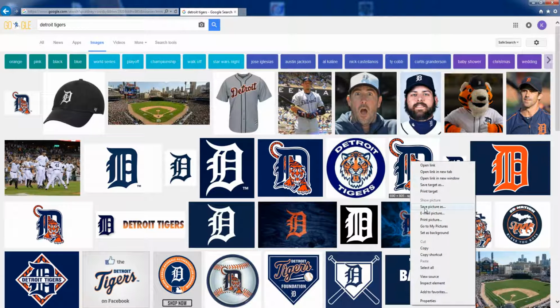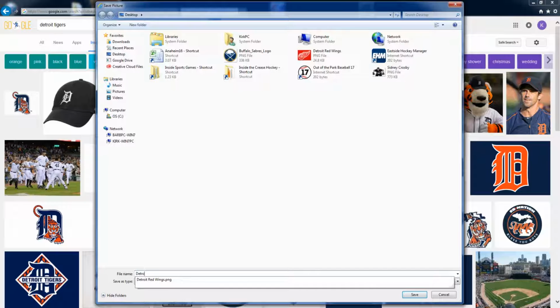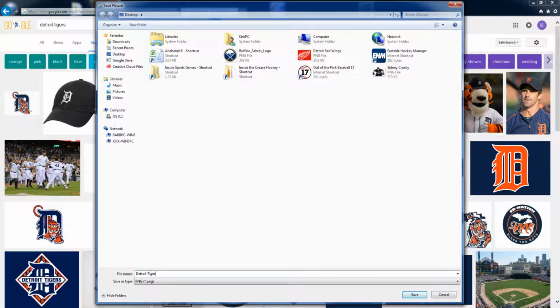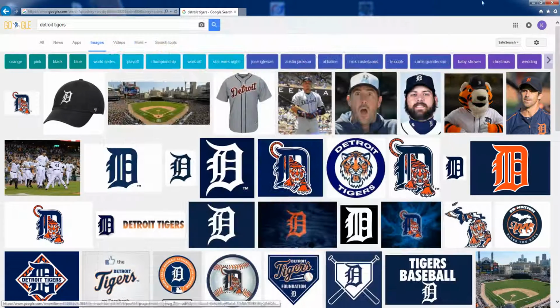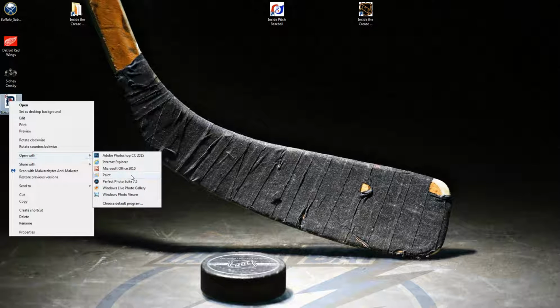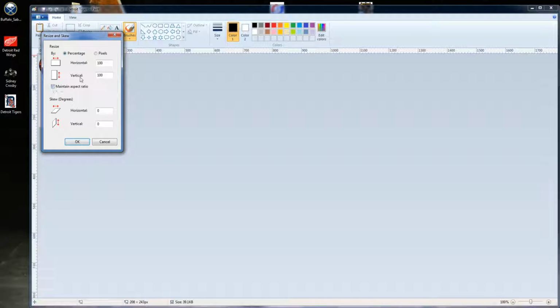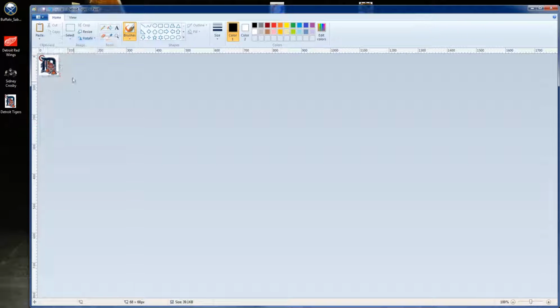So we're going to right-click, Save Picture As. I'm just going to save it to my desktop and call it Detroit Tigers, right? And it's saving it as a PNG file. Well, we'll fix that here in a second. So right-click, open with Paint. Two things we got to do. We got to resize it, right? We got to resize it to 68 by 68. We say OK.